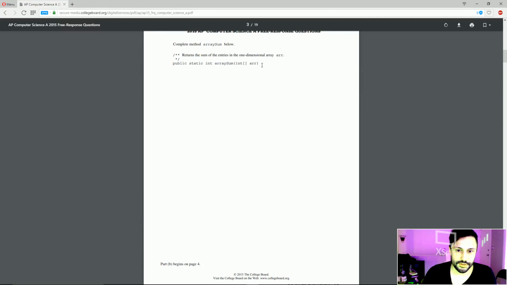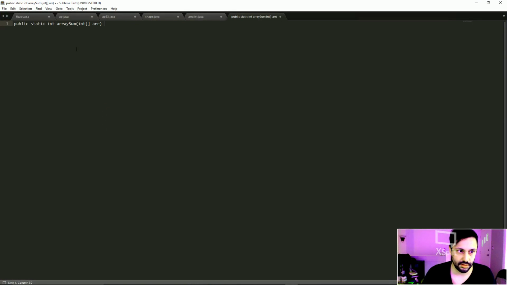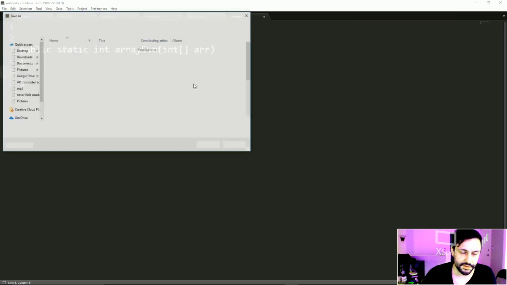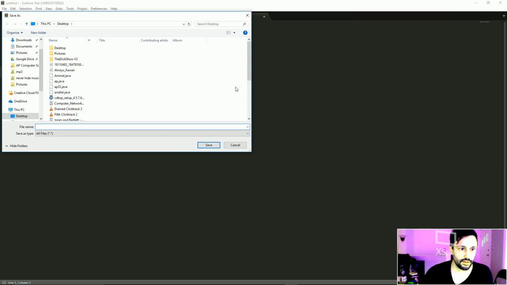So let's just do this one. This one's pretty easy. It just returns the sum of all the elements in the array as an int. So nothing too difficult about this one. And I'm just going to save this file as a .java file, just so we get the nice color templating.